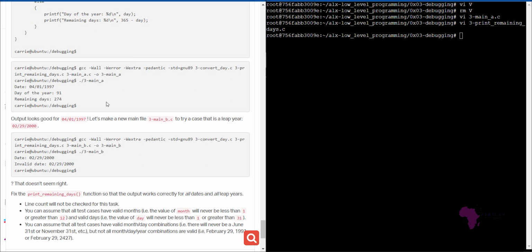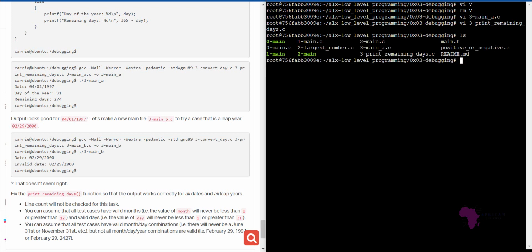So they want us to run the GCC, and they want us to have the files 3-convert_days.c, 3-print_remaining_days.c, and 3-main_b.c. So let us see if we have those files for us to be able to run our compiler. We do have 3-print_remaining_days, but we don't have 3-convert_days, so we can actually start with that one.